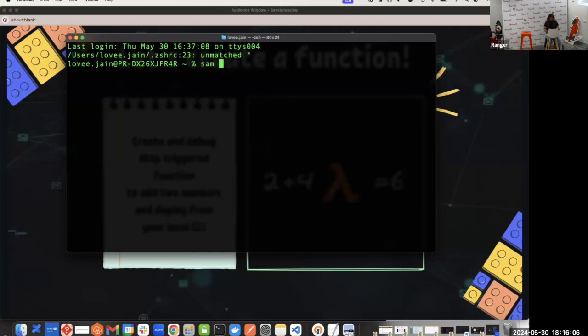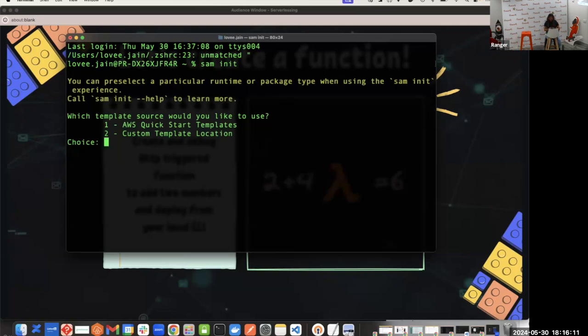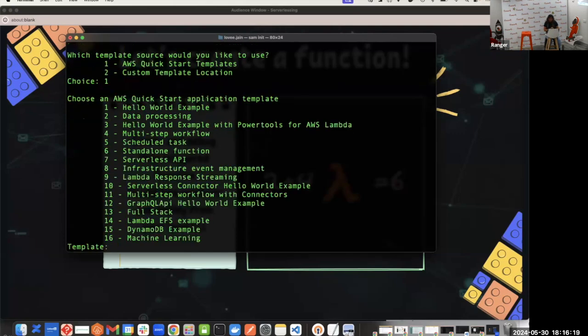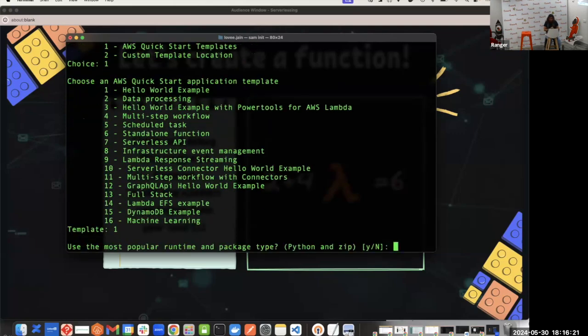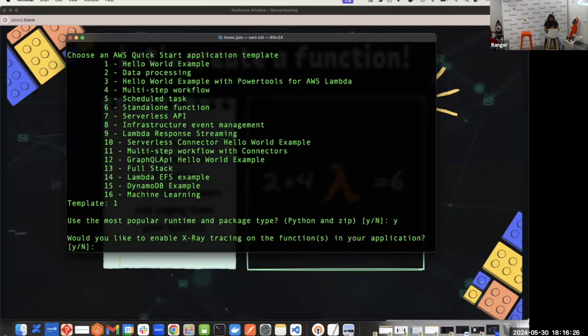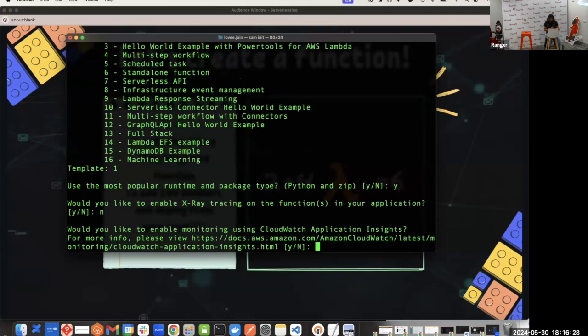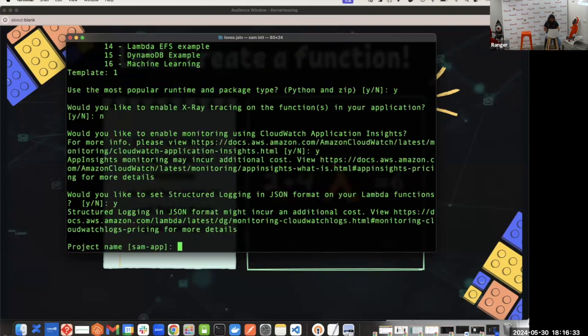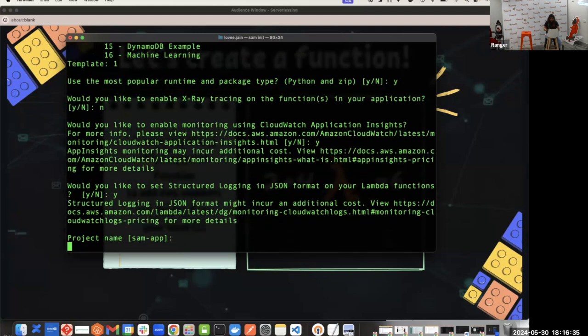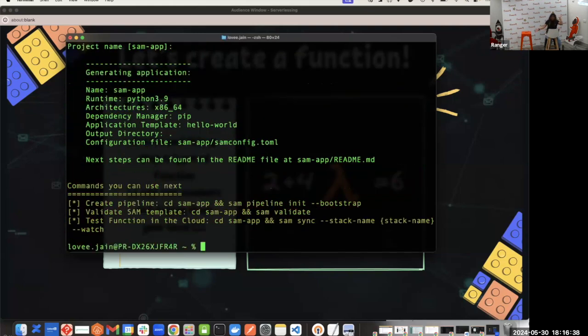So let's do this. I'm going to do a SAM init, and that's going to give me the whole step-by-step instructions. Template source, AWS Quick Start templates, yes, please. Hello world example, yep. Runtime, popular runtime, package, Python and zip, yep. Extra tracing, no. Monitoring with CloudWatch, yes. Structured logging, yes. Project name, SAMApp, yep. And ta-da, it's already done. You've already created it.